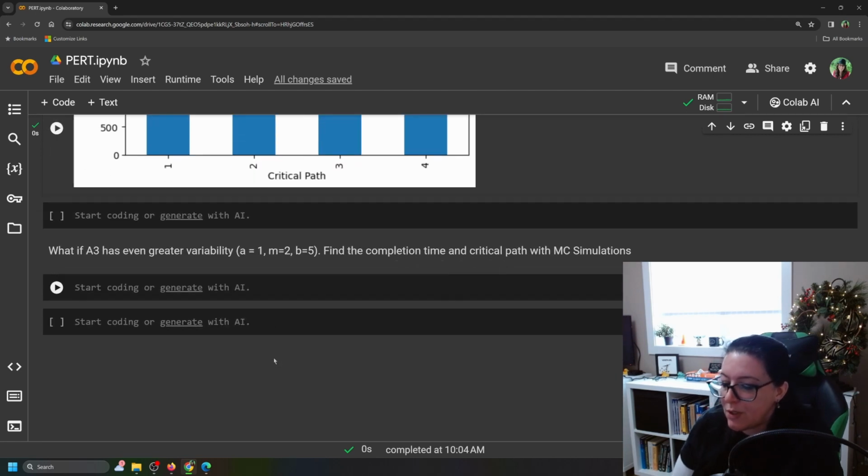So I encourage you to try this again and figure out what if the activity 3 has even more variability. So it goes from best case scenario 1, worst case scenario 5. The most likely is still the same, but there is now a much bigger time for activity 3 in the worst case scenario. What does that do to the likelihood of finishing the project within 10 months?